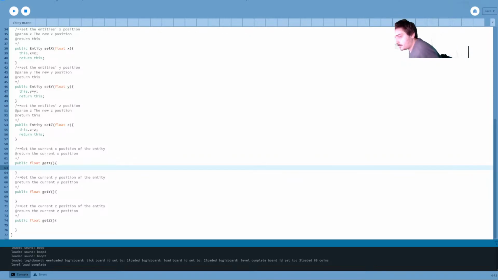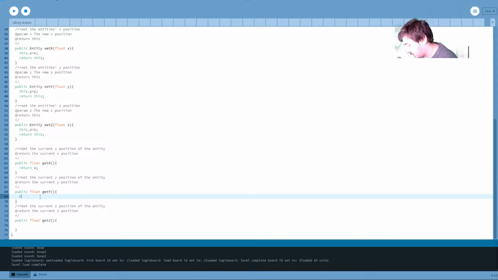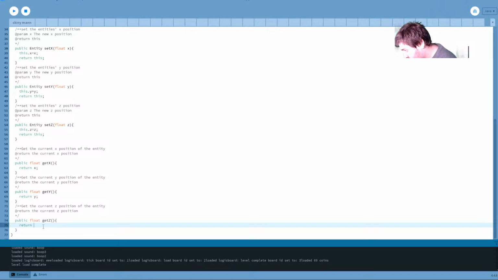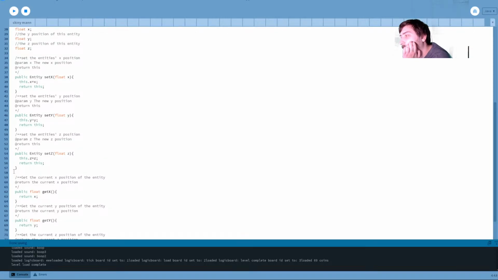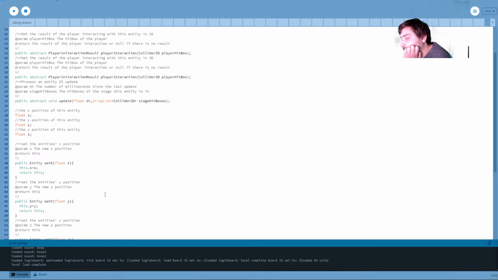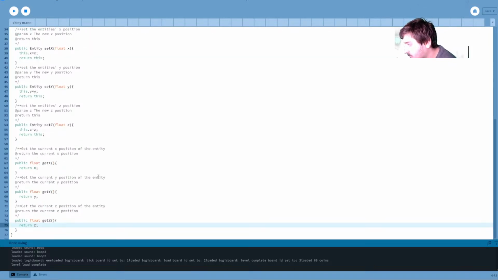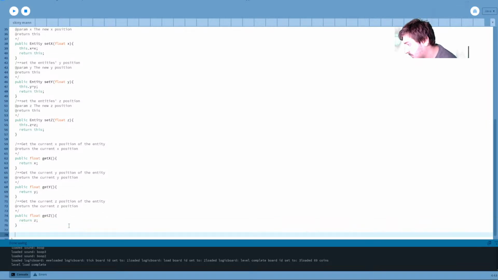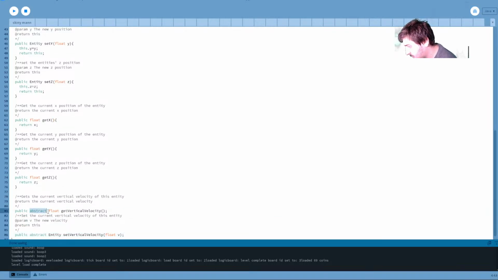So. Alright, down here. Return X. Return Y. And return Z. Alright. So that's all those done. Now we need the velocity functions. Something else that we'll be doing here.